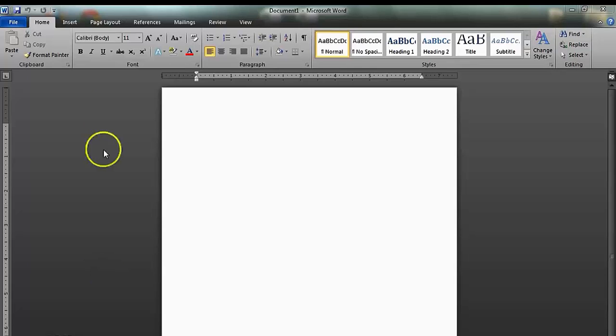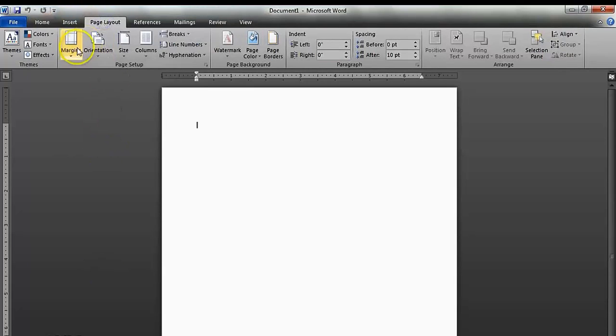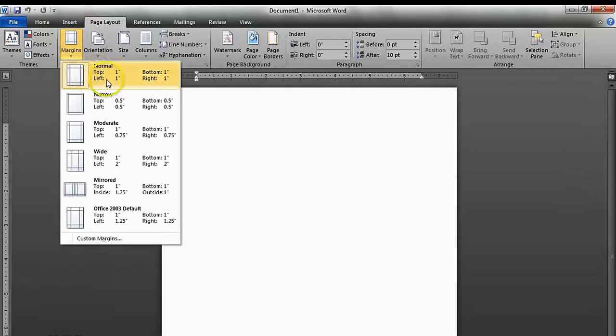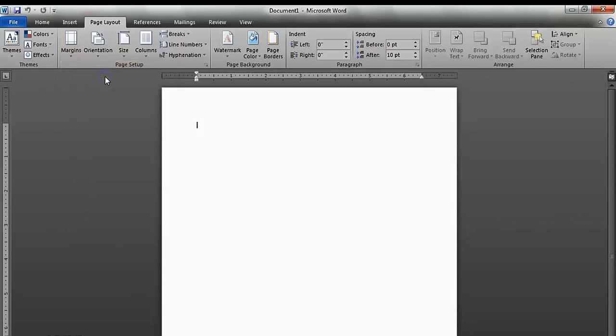Alright, first thing I'm going to do is go to Page Layout and click on Margins and make sure that Normal is checked. This is the default setting. It's also APA's preference, so it never hurts to double check.